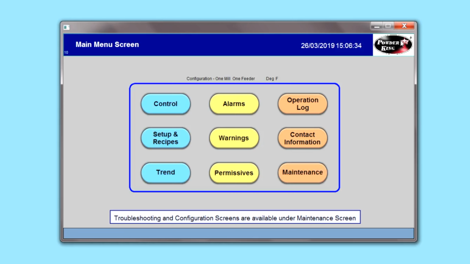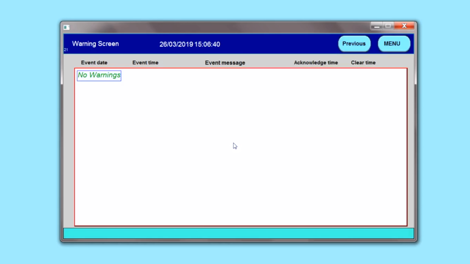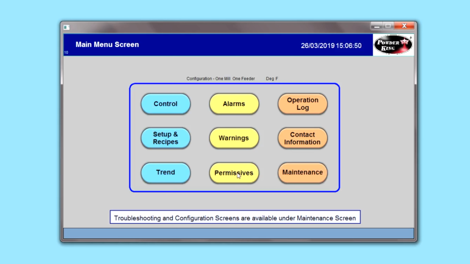From the main menu, the next screen we're going to look at is the warning screen. The warning screen is where date and time-stamped notifications will be shown in the event that any motor overloads are tripped.